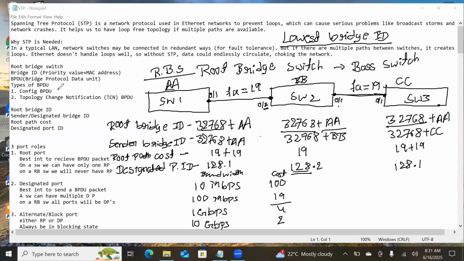We have two types of BPDU. One is the normal configuration BPDU, the same configuration BPDU you're seeing now. That will help us to find the root bridge switch. The second one is the TCN, topology change notification BPDU. The name itself will tell you what it is. Whenever any topology gets changed, every switch should know about it, such as a switch being added or deleted in the topology. In this case, the BPDU packets generated are called TCN BPDU, topology change notification BPDU. So these are the two types we have here.